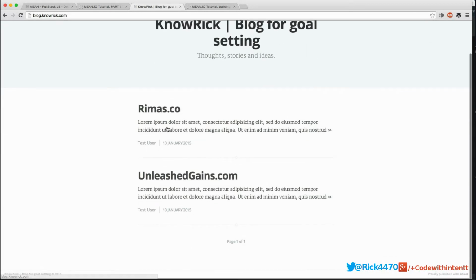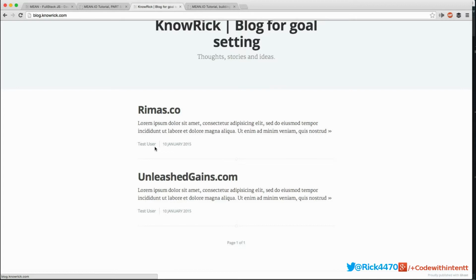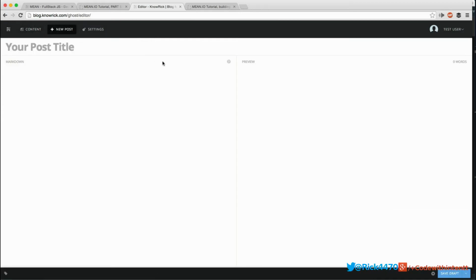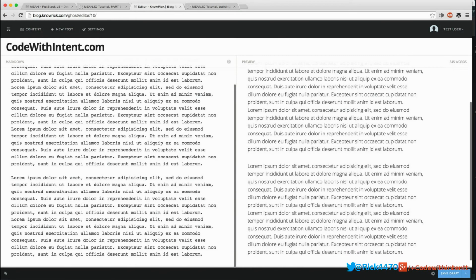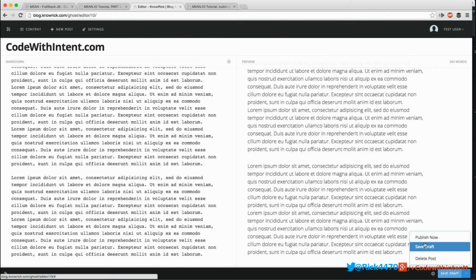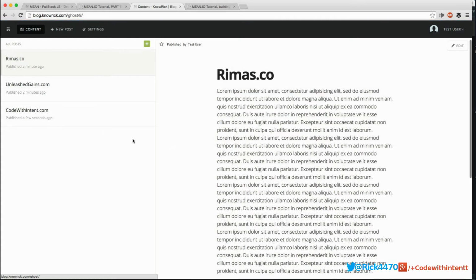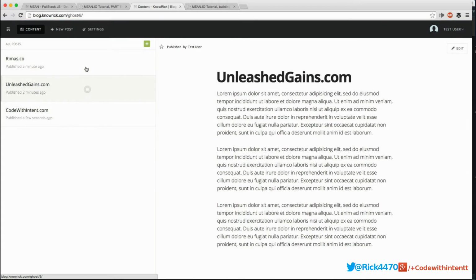If you go to the home page, you can see now we have two different blog posts. So I'm going to go back into content and add finally the last blog post so we can have some data to work with. I created this article, added an image just like before, and hit publish now. Now if you go to content, we have three great articles.